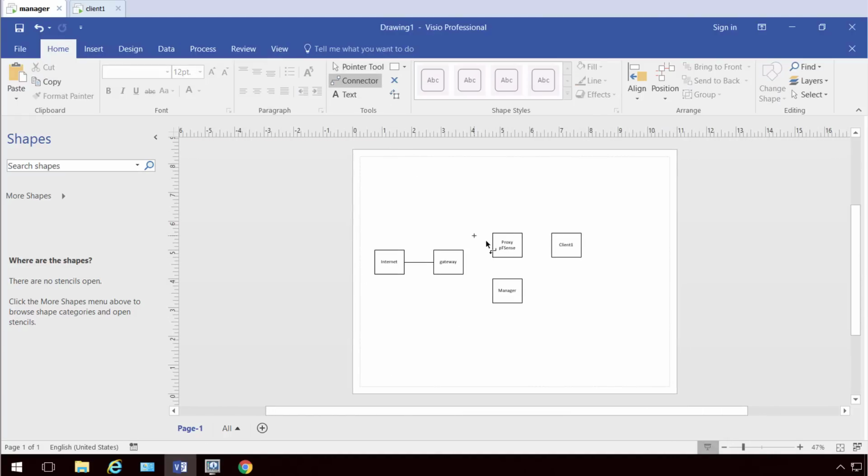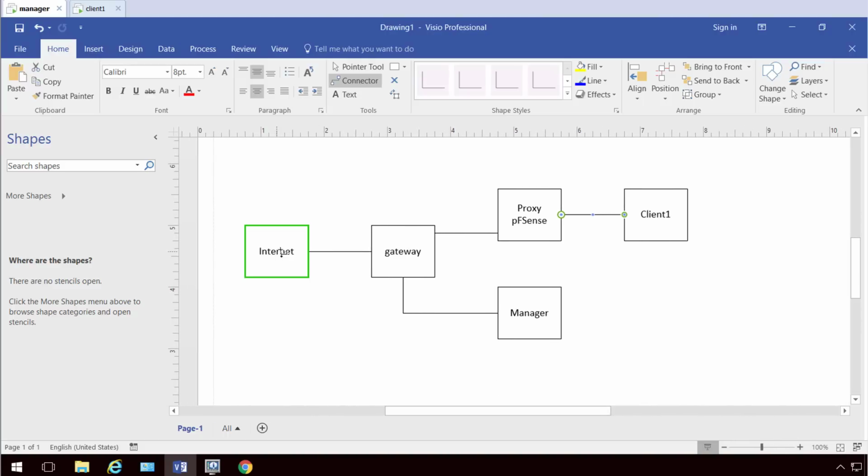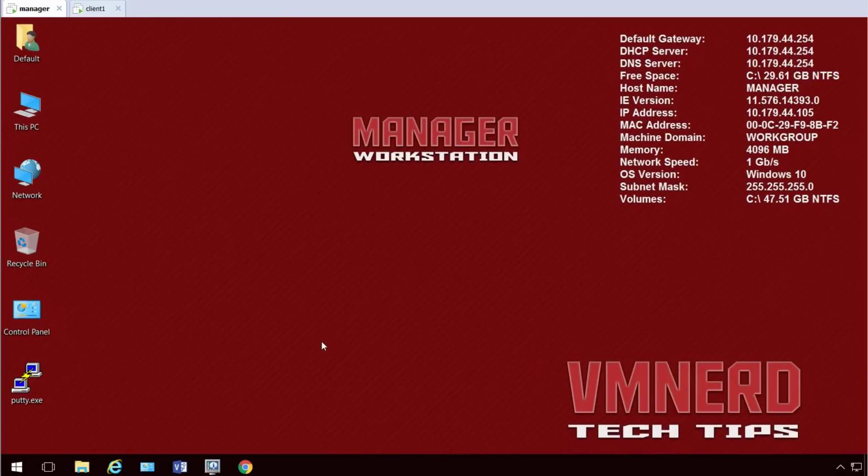Let me go ahead and do some connections here. He connects to the gateway. The manager also connects to the gateway, and he has the capability of going directly to the proxy server. And we have a client who will leverage the proxy. Let me zoom in so you guys can see what we are working with. We have our internet connection, we have a gateway, which connects us to the internet. We have the management box, which is where we're doing our Visio, and where we'll be configuring the pfSense proxy server. And then, of course, we have a client that lives behind the proxy server that we'll be doing demonstrations on. All right, so let's go ahead and log into our proxy server.